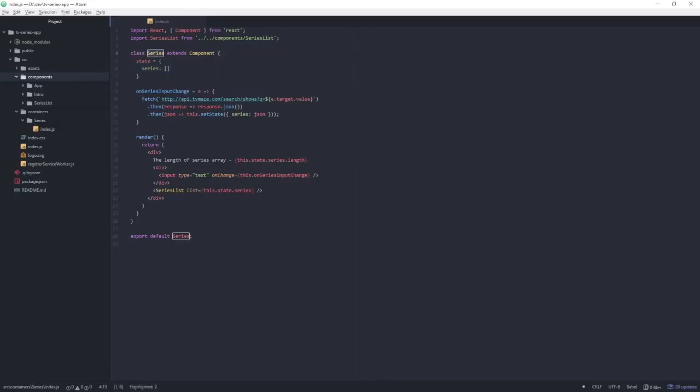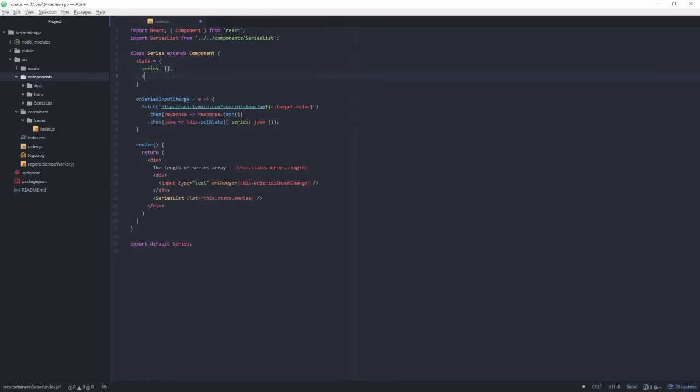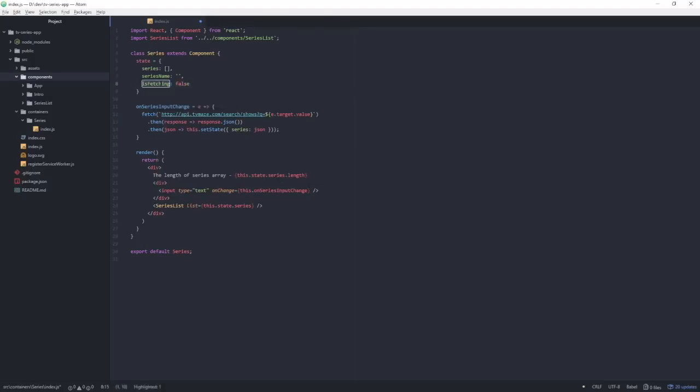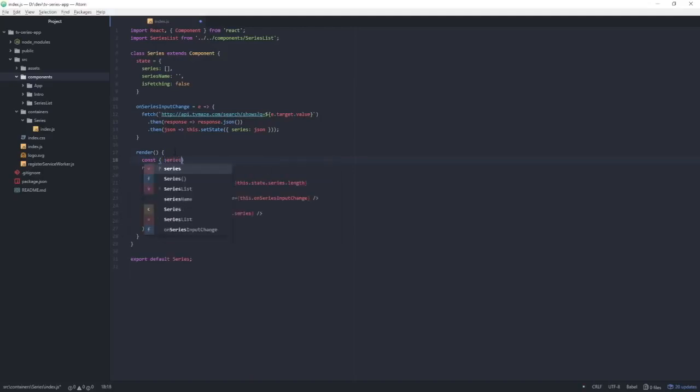Let's open up the series container, and we need to add 2 more properties to the state. The first one will be seriesName. I'll just assign an empty string to it, and it will help keep track of whatever we have inside the input, because currently we're not doing that. And I'll also add an isFetching property, and I'll set it to false. This will help us know whenever we're fetching something from the API. Let's get all of these properties inside the render method.